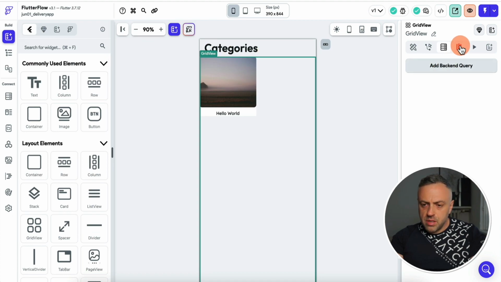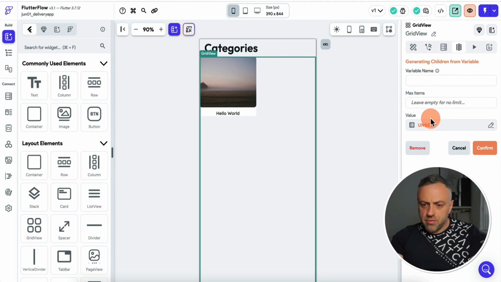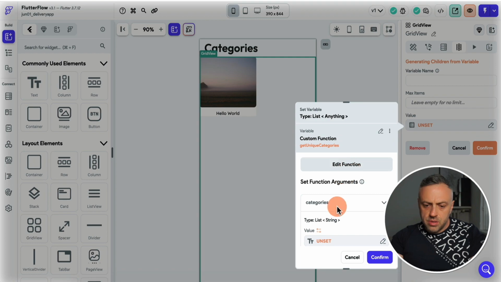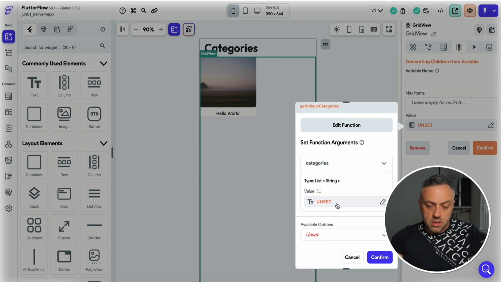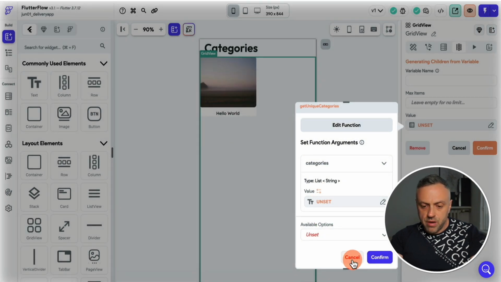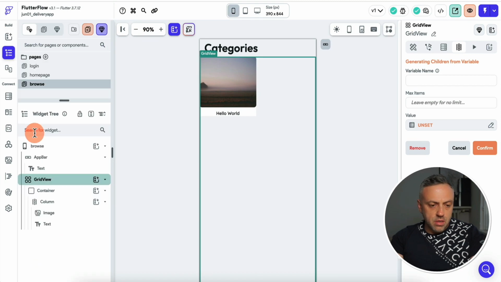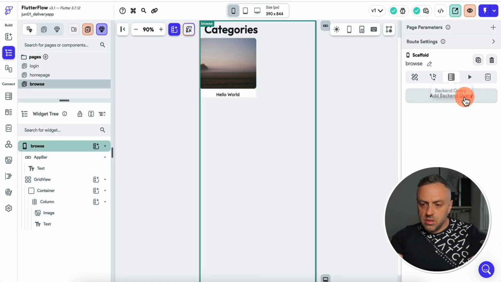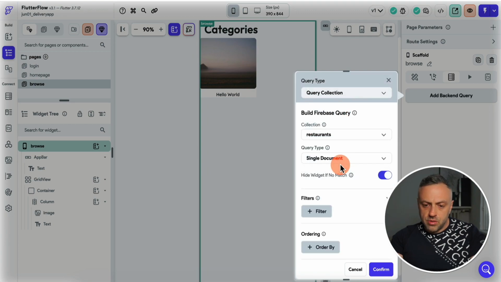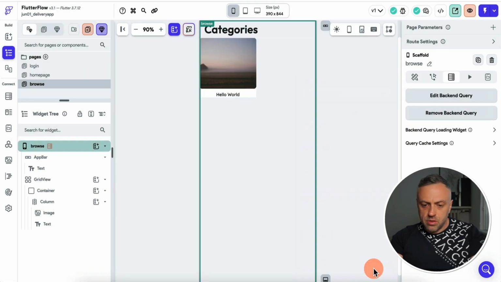And now we can click here, this generate dynamic children, generate children from a variable, come here, search for our function, get unique categories, and then we're going to pass it the list of categories. Click here, and we need to load up our restaurants, which we haven't done yet. So we're going to go over here, top level, get our list of restaurants, because we need to get the categories from the restaurants, query, restaurants, list of documents, confirm.